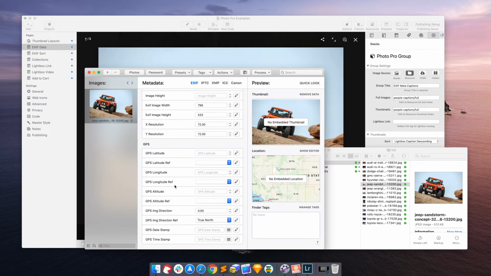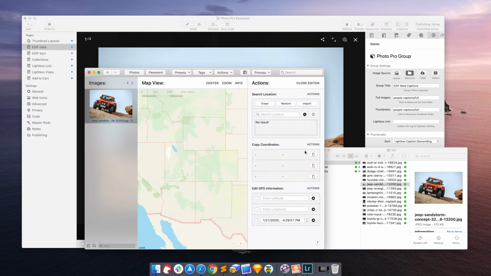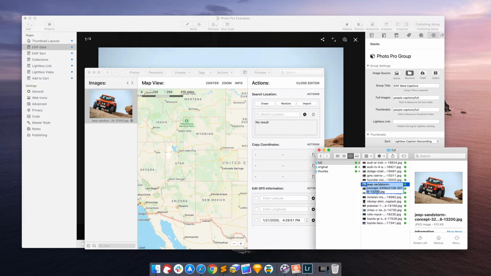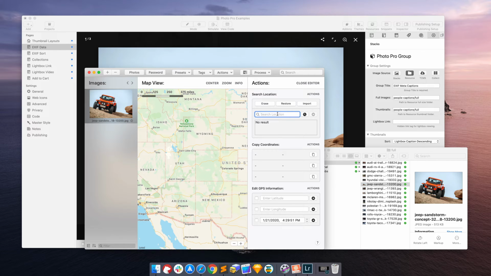But we can adjust this. So let's go into the location editor. I know this from the file name, though it's not showing it here. Maybe where I got the image from, it said Moab, Utah, and that's what I'm going on. So let's go to Moab, Utah, United States. Okay, and let's click the go arrow.